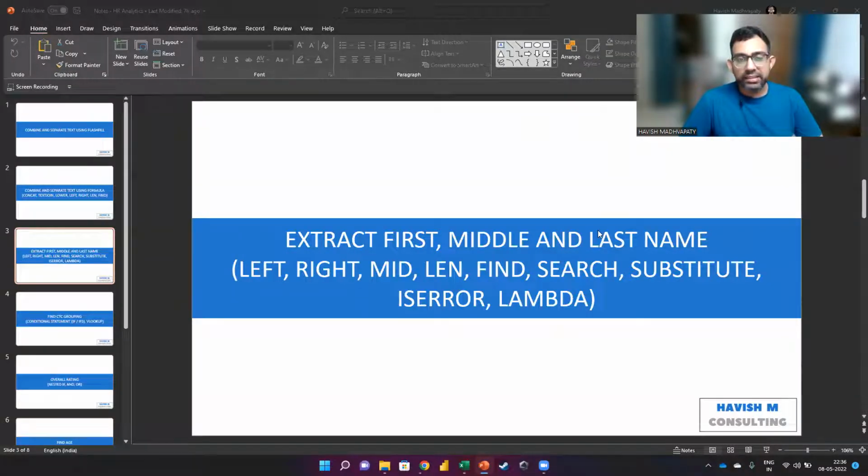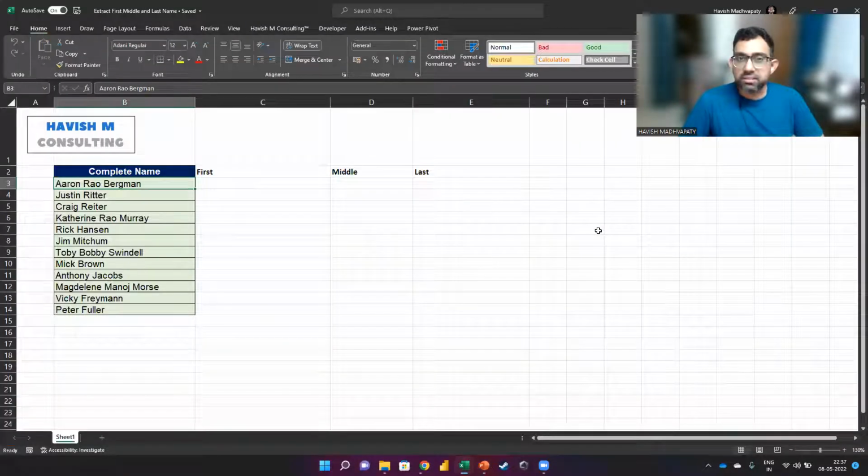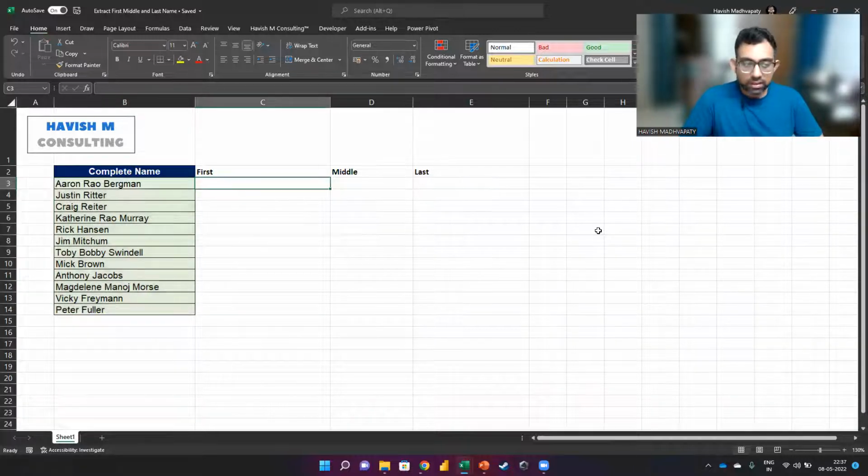Hi, everyone. In this example, we want to look at a slightly tougher problem where we want to separate the first name, the middle name, and the last name. This is the data set that we have. You can see that a few of the names have the first, middle, and the last name.